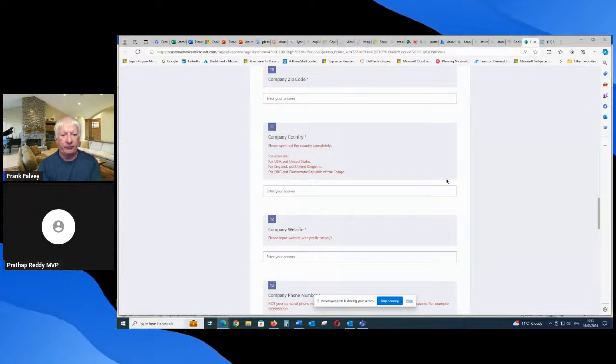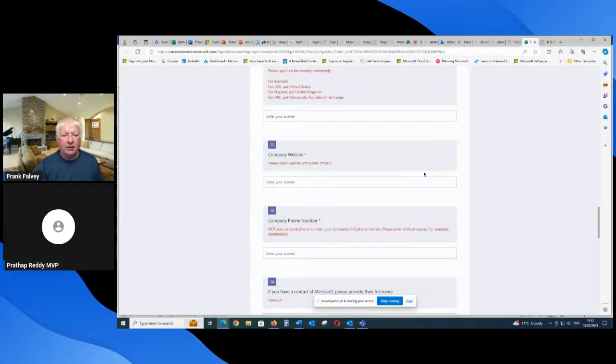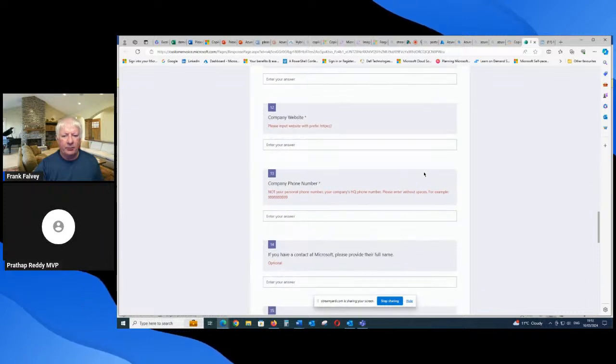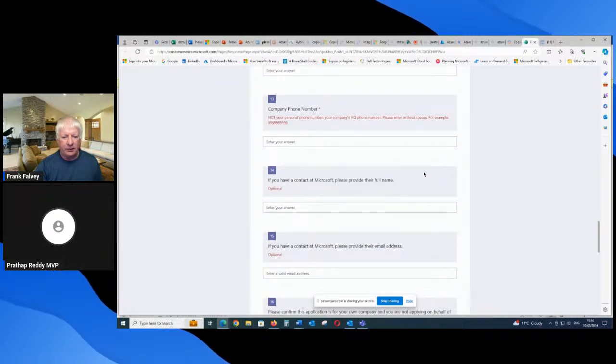Okay, so it needs the company's website as well. Okay. Company phone number. Yeah, you need to give your phone number and email address and work address and everything, and then once you give the information, it will be able to work further. Okay. Yeah.